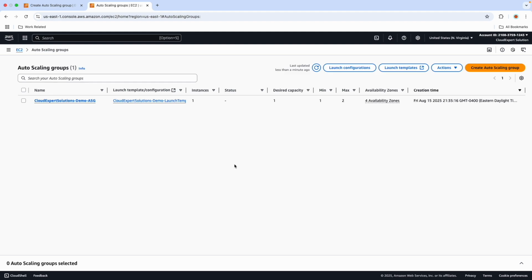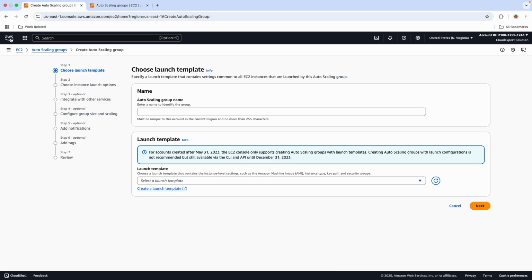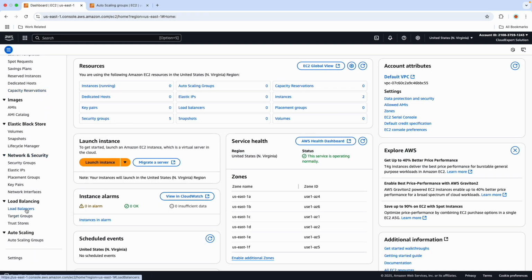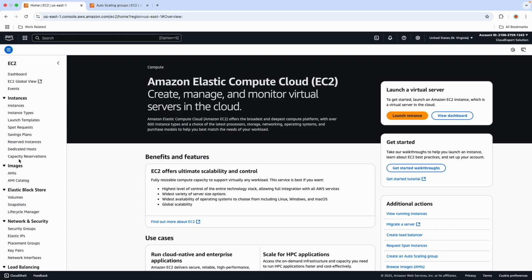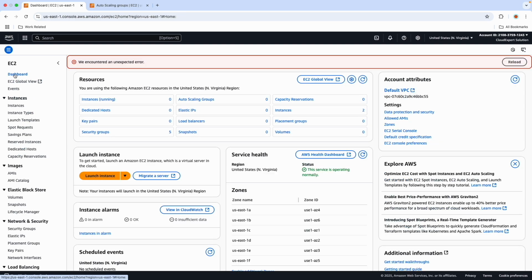Now let's go back and let's create one application load balancer first. I'll go back to EC2 dashboard. From left hand side under load balancing, here I have target groups. Here I have load balancer. Let's create the target group first. Before creating the load balancer, let's go to EC2 dashboard.